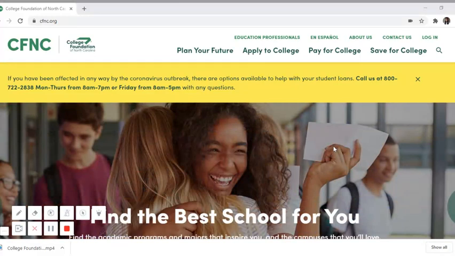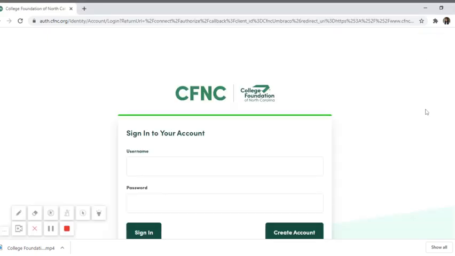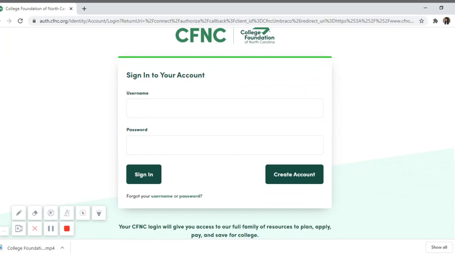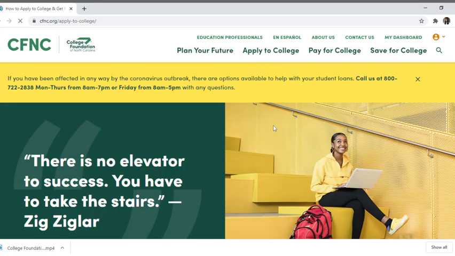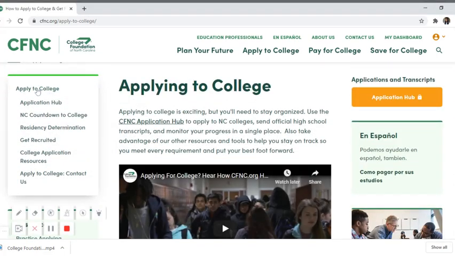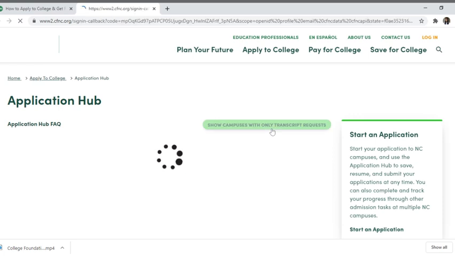So first, once you are on this page, you want to click log in. Once we are on the login page, if you don't already have an account, you want to create an account, but I'm gonna go ahead and log in. And then it's gonna take me back to the home page. And once we're back at the home page, we are going to click apply to college, scroll down, and then click apply to application hub here, or application hub here. Doesn't matter. It's going to take you to a new tab.